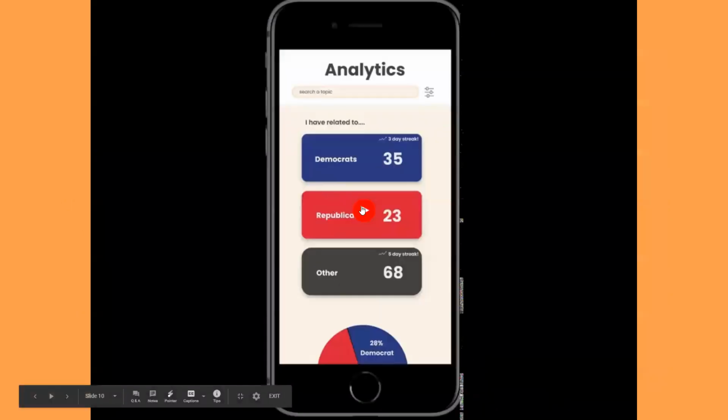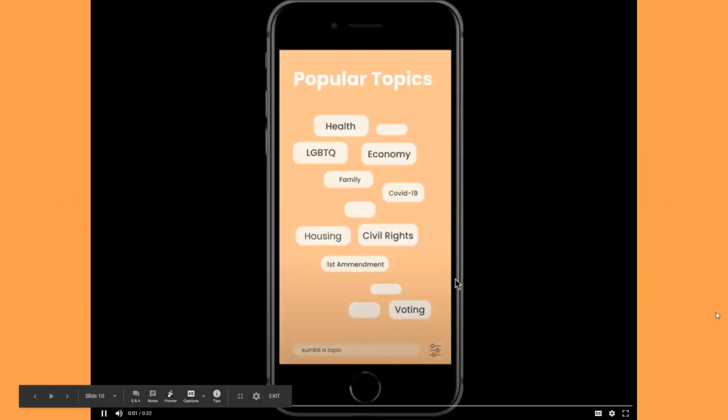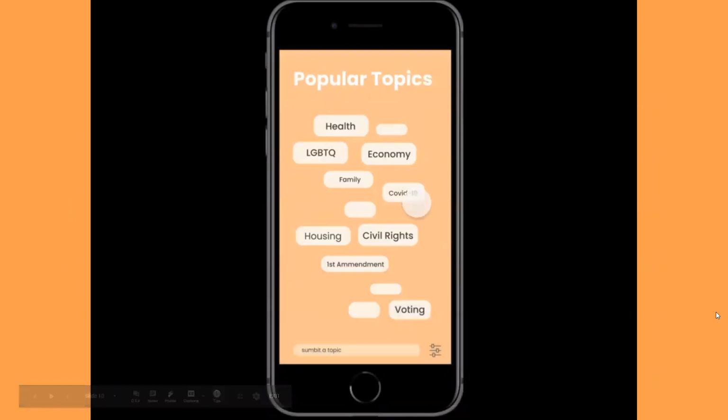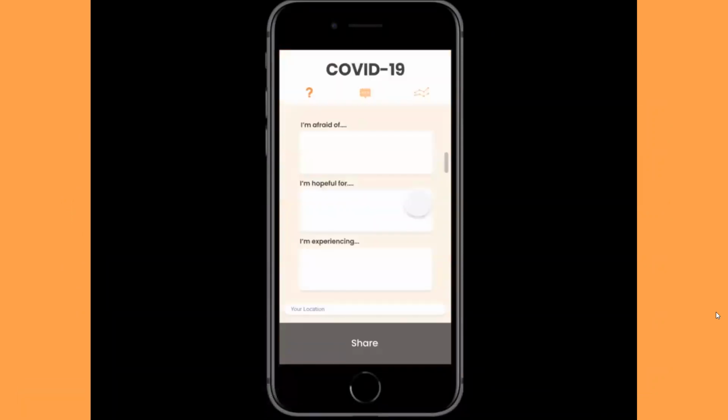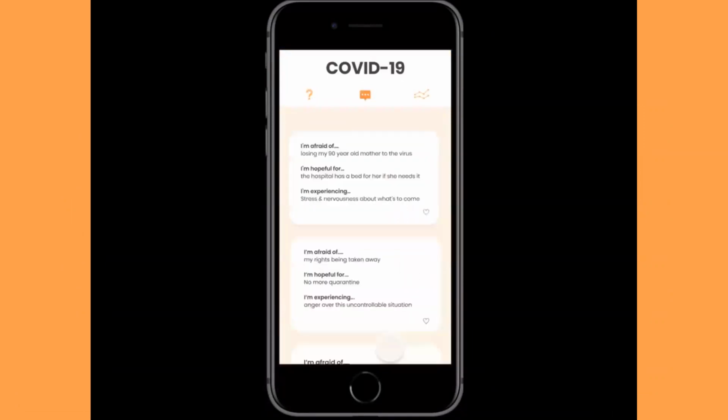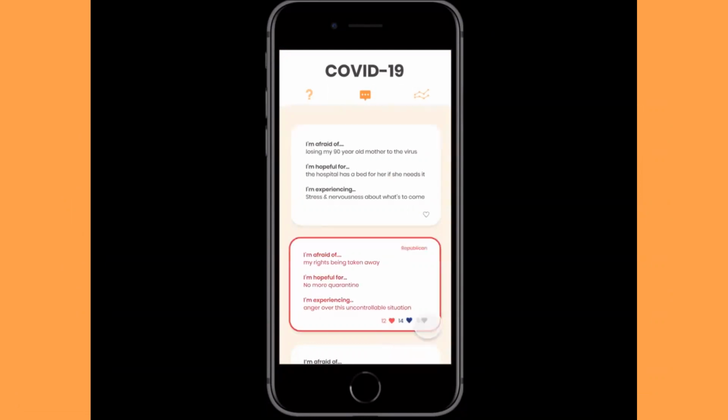When the user opens the app, they'll be greeted with a page of popular topics. They can then click on a topic to respond to it. On the response page, they're greeted with 3 apolitical reflective prompts. Once the user has submitted their responses, they're taken to a feed with other users' responses on the same topic. From here, they can relate to any response by clicking on the heart icon.